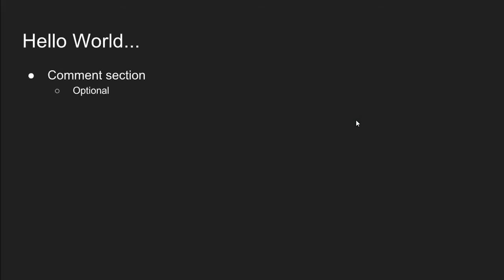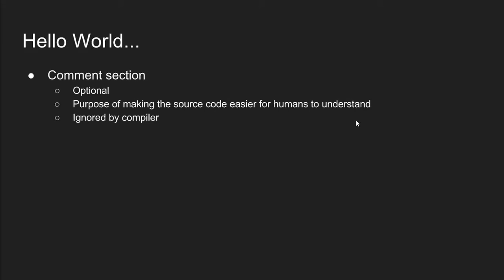Let us start the journey of Java programming with a simple Hello World program. First in the program is the comment section. It is an optional section which includes information that only the programmer can read. It means it is not visible on the user side. Comments are added to make the source code easier for humans to understand. Sometimes it is very useful to comment out your actual programming code for debugging purposes. Comments are ignored by the compiler and do not get executed.